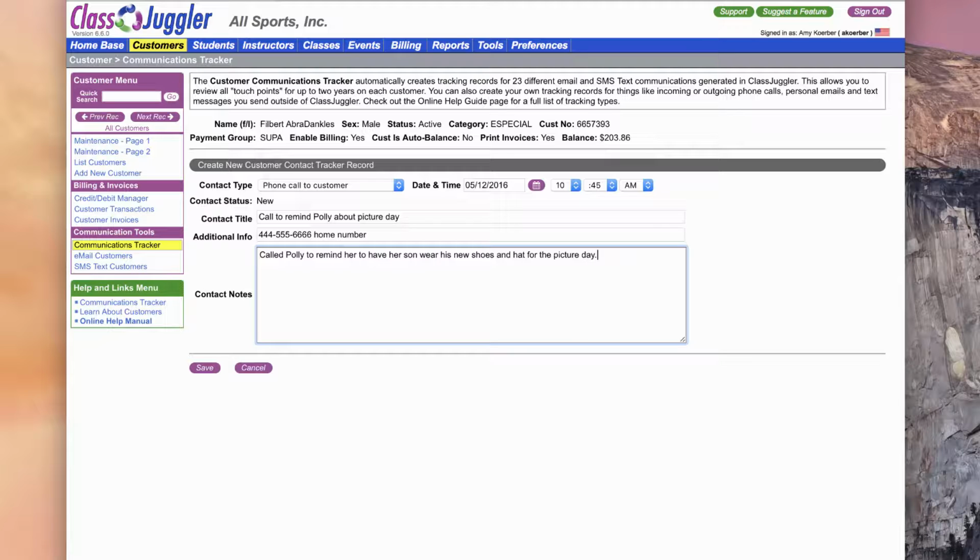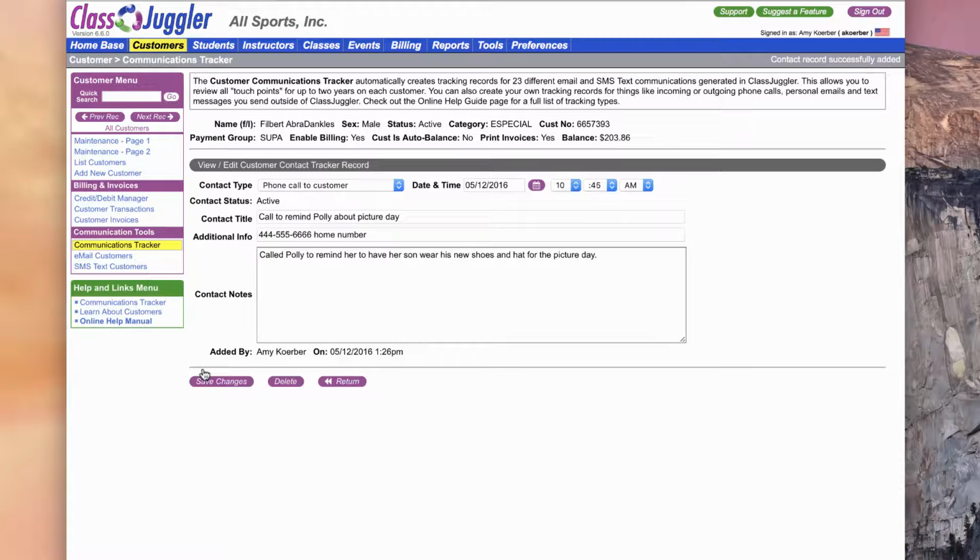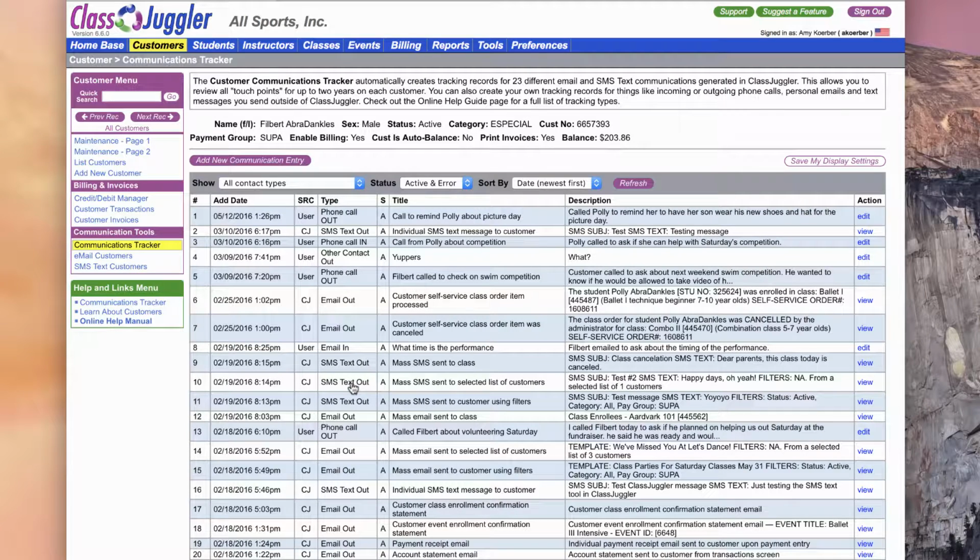And I can type anything that I want about that conversation that I had with the customer. And once I'm done with this, I just click Save. Now it's created that tracker record. And if I click on Return, this will take us back to the main page. And sure enough, there's our new tracker entry as row number 1. So it's really easy to use, and the user-created tracker types are all pretty easy to understand.